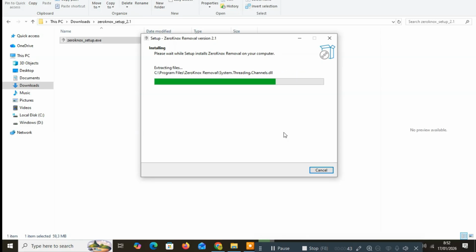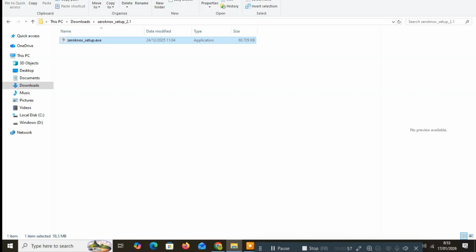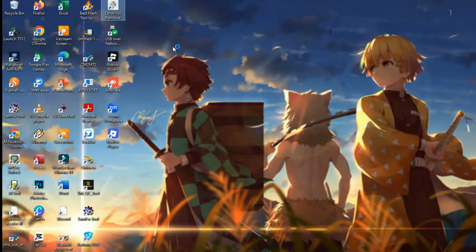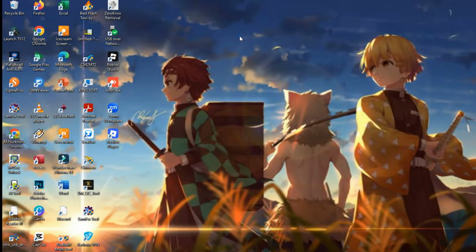Extract the file to a separate folder, using tools like WinRAR or 7-zip, so all files are organized and easy to access. Once the extraction process is finished, open the extracted folder. Inside the folder, look for the application file named ZeroKnox Removal. Double-click the file to start the installation process. If a Windows security warning appears, select Run Anyway or Yes, depending on your system settings. Next, follow the on-screen installation instructions.